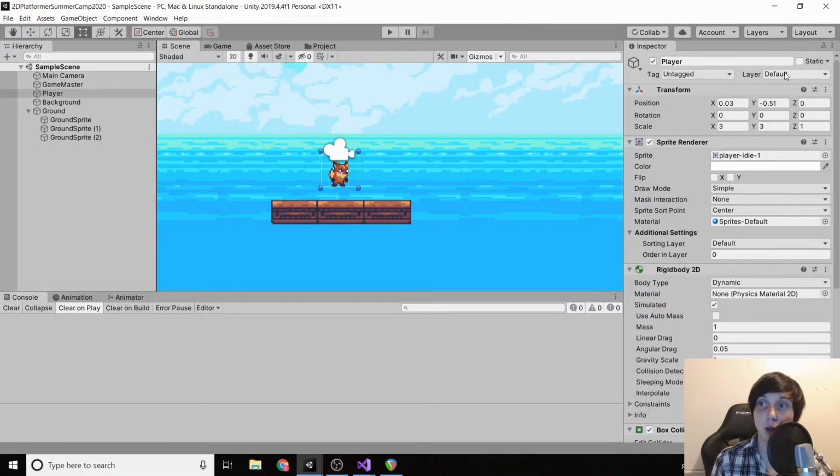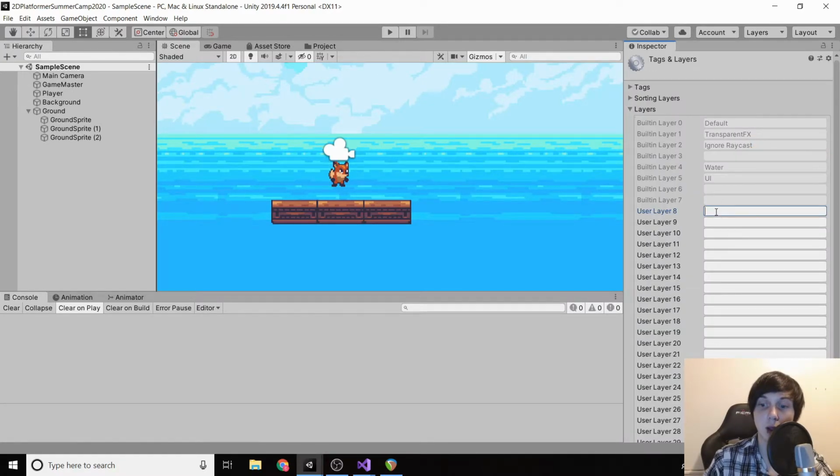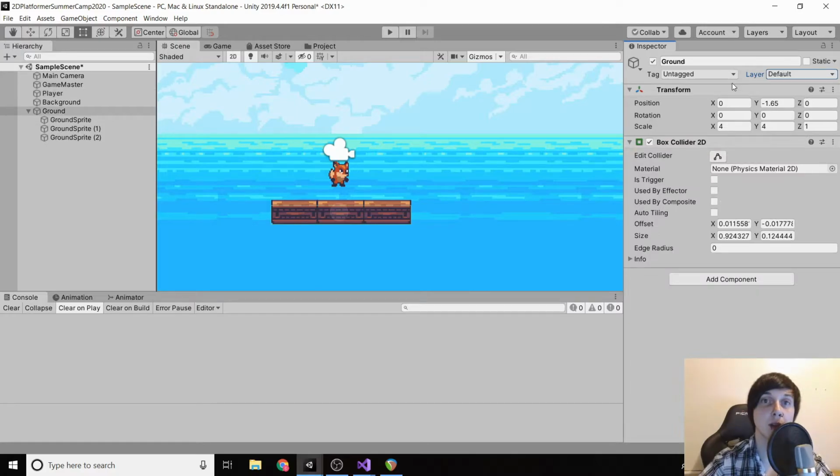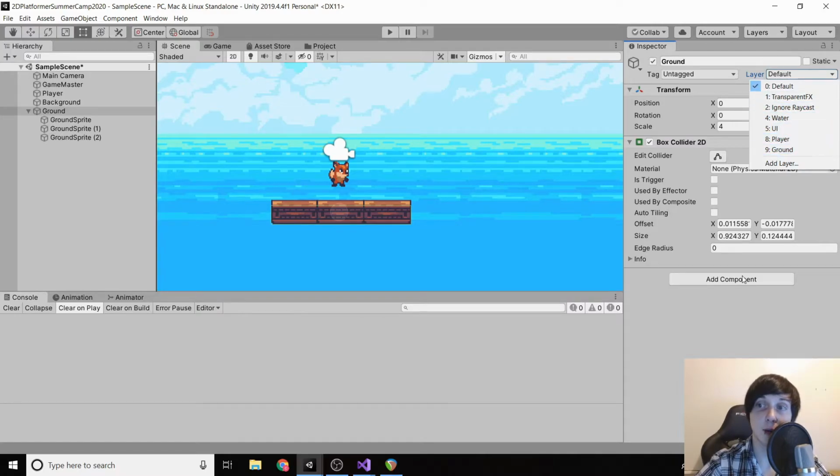So we have this thing over here called a layer. So for example, our player, the layer is default. We're going to add a layer and we're going to call it player. And then we're going to add another layer called ground. Now, if we click our player, we can set our layer to be player. So you might be thinking, just like the player, we want to set our ground's layer to be ground, but we actually have to change it up a little bit.